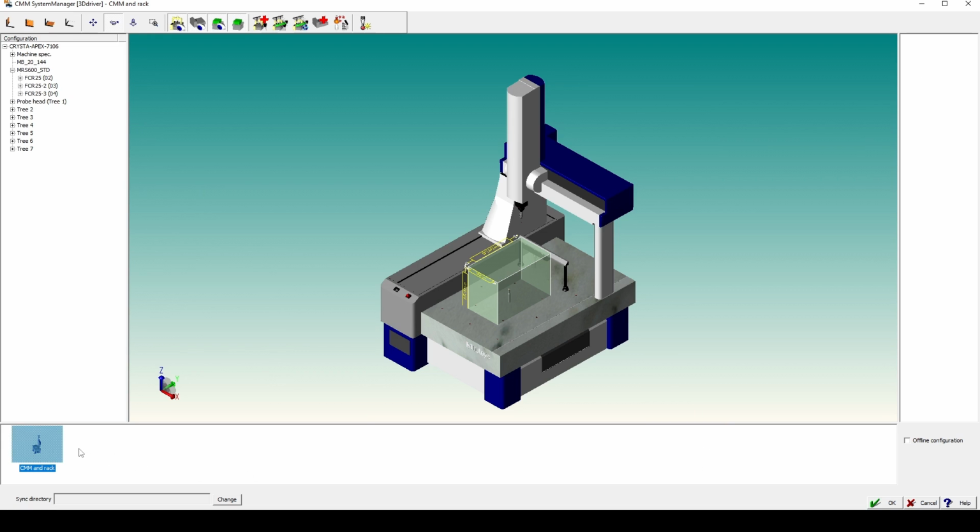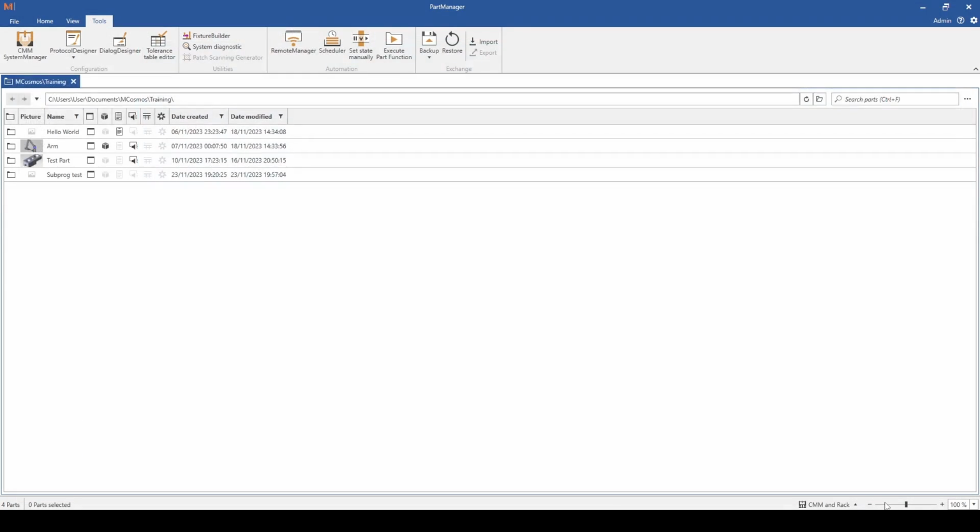And you can see the new CMM setup is here. I'm going to use it in offline configuration. So to use it, you have to click OK and click OK. And that's it for the configuration.